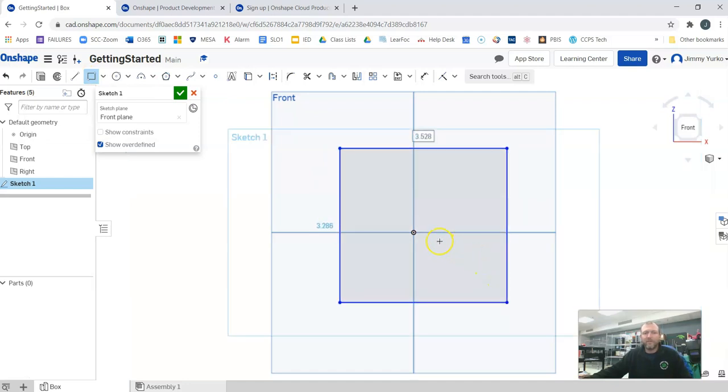Once I've dragged a rectangle, once you're happy with the sketch, just click the check mark. Do not click the check mark or the X until you're done with a sketch. This box is not going to go away until you're done. If it goes away before you're done, your sketch will go away. You'll have to do it again.